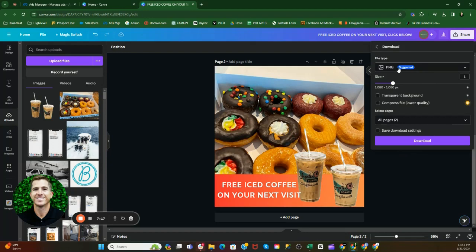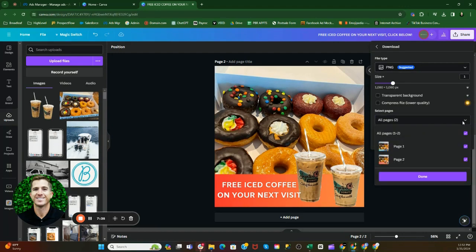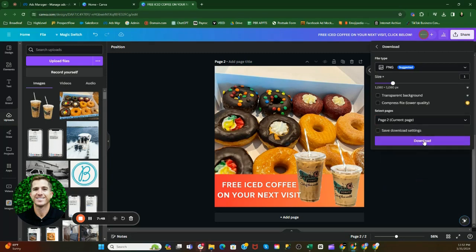File type, we want to do PNG. PNG is the highest quality file type. So leave it at PNG. Leave the size at 1080 by 1080. Do not hit transparent background. Do not hit compress file lower quality. All we're going to do is hit this drop down, and instead of all pages, because I don't want to download both of them, I just want to download this new one I just did. I'm just going to uncheck both of them and then just select page 2 and then hit done and then hit download.